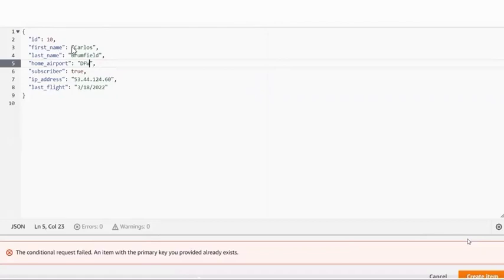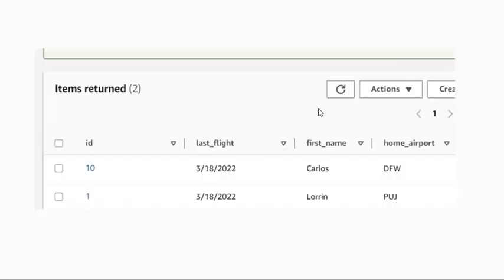Since now I changed my primary key, that is the ID as 10, and my first name as a different name which is not already present, and I changed my home airport value, if I click on create item, another item will be created and saved in my table. You can see, under items, we have two items created, right? Now we have seen how to create an item inside my table and how to update it. If I want to create an item with the same primary key, then it is not possible, as you have seen when you tried that.